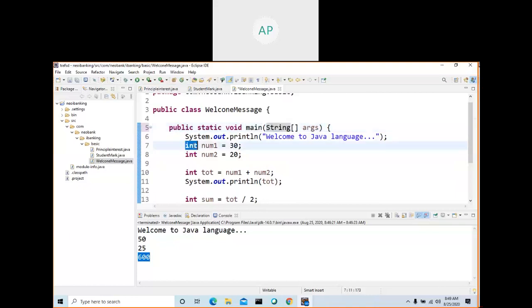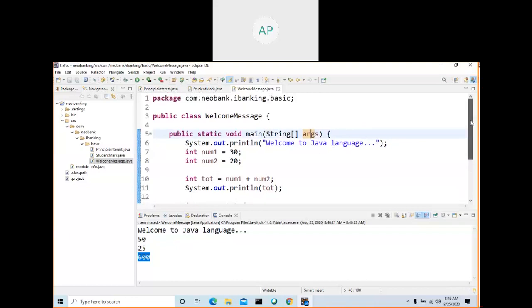String is a data type. This is the data type string array. This is the data type integer. This is the data type string array, and this is again a variable. You are declaring a variable. This can be anything. To be meaningful, we name it args or something similar.